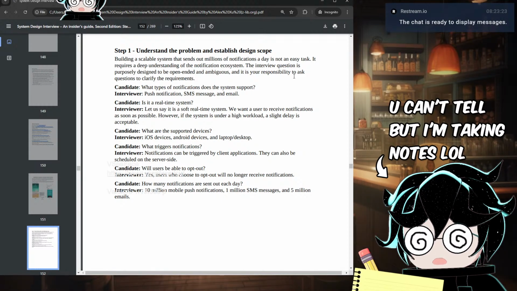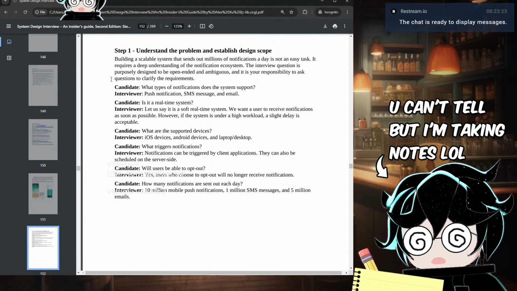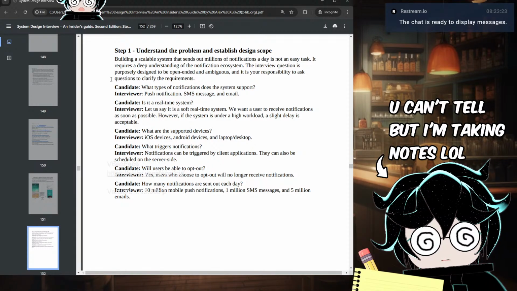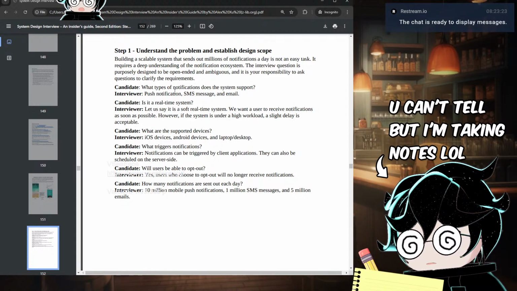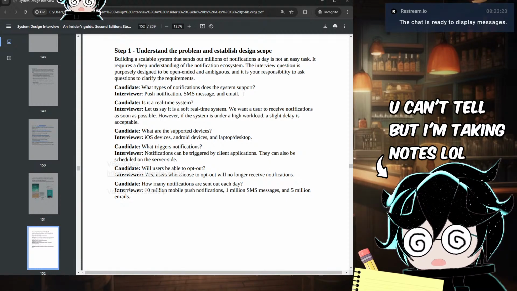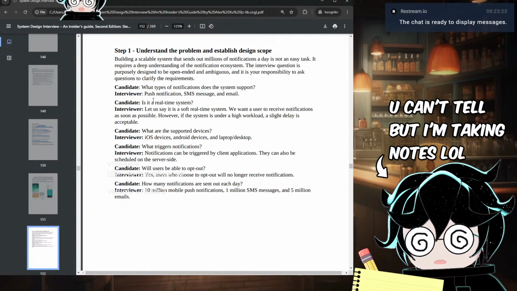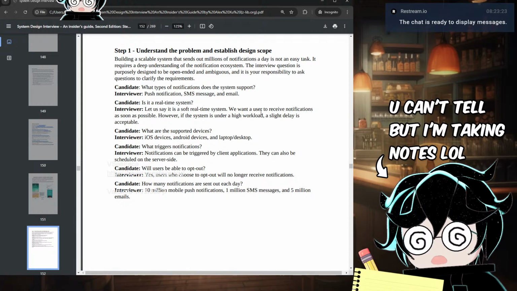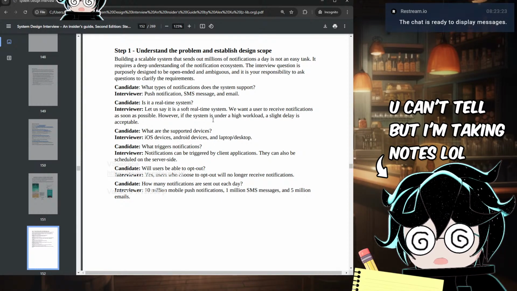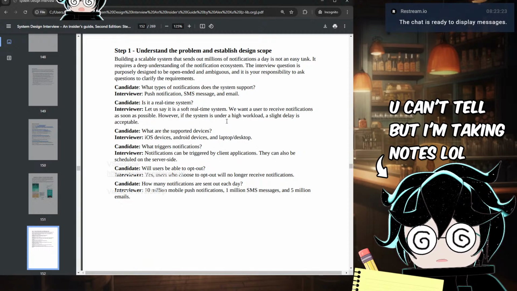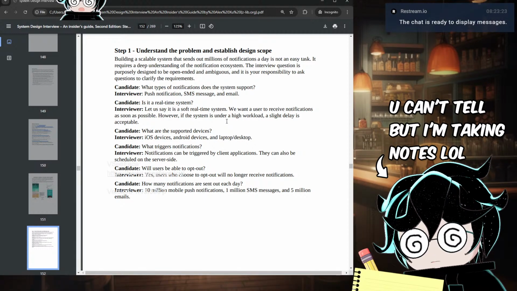It is your responsibility to ask questions to clarify the requirements. Yep, that's the hard part. I often don't know what questions to ask. What type of notification does the system support? Push, SMS, email. Is it a real-time system? Let's say it's a soft real-time system. We want a user to receive notifications as soon as possible. However, if the system is under a high workload, a slight delay is acceptable.